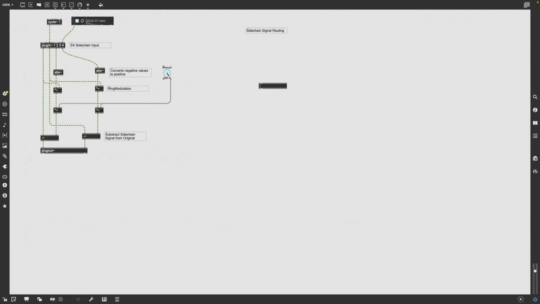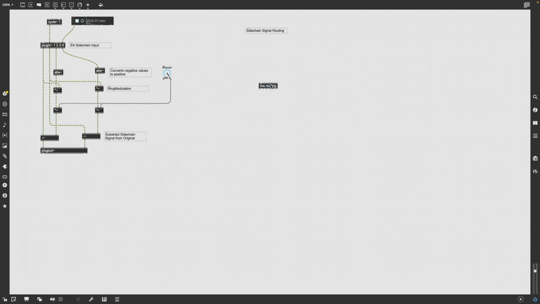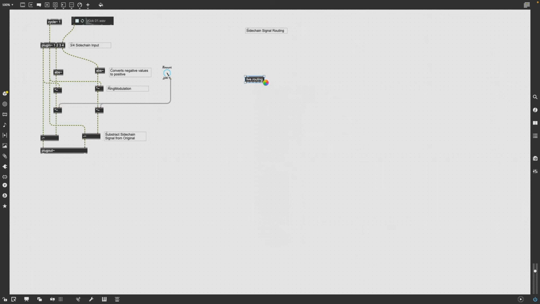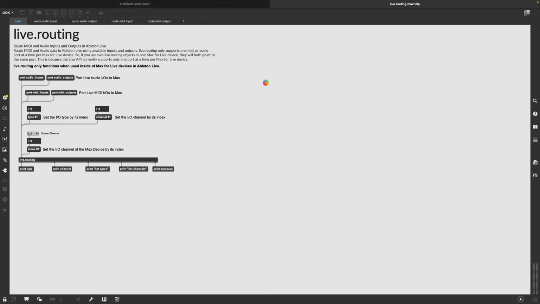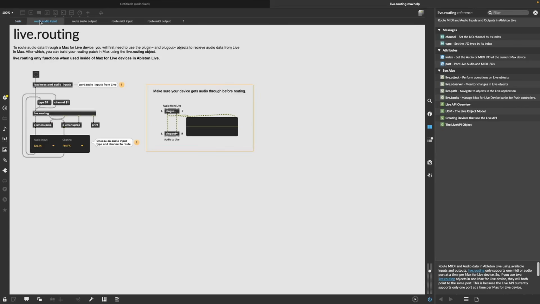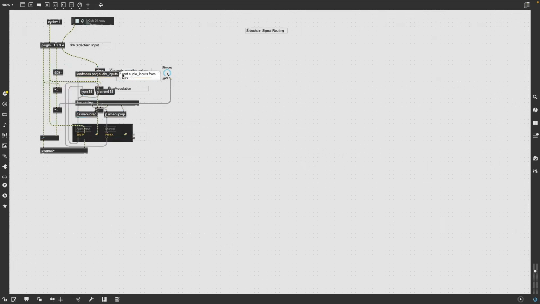because since then we have the live.routing object. And if we have a look at the help file of this one, a little buggy, and have a look at the second tab, there's already a nearly ready to use signal routing patch we can use. So we just copy all of that, close the help file, and delete this one and paste it into our patch.